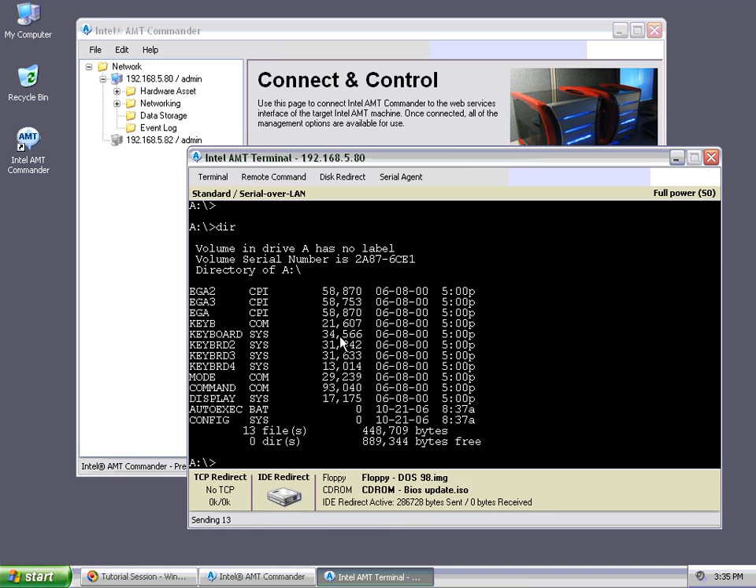This is basically just a couple of the features that AMT provides. In subsequent tutorial videos, we'll go more in depth into a lot of other features, but that's it for my basic introduction.